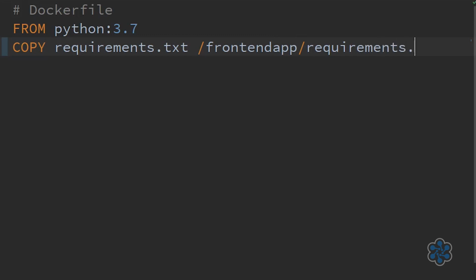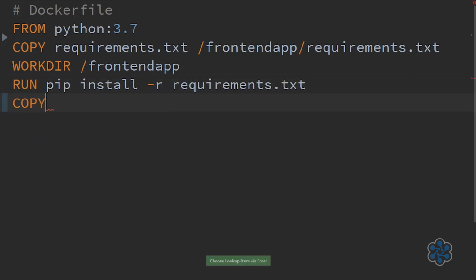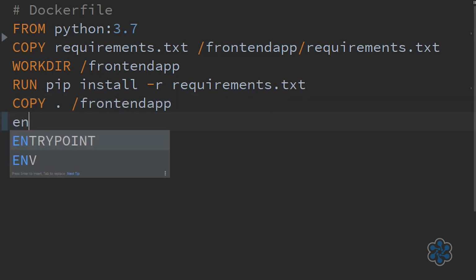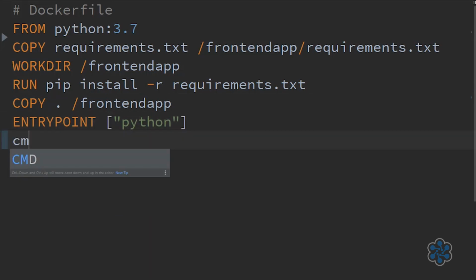Change the working directory to the Frontend app. Run the command pip install -r requirements.txt. Copy all project files to Docker. Specify the entry point and define CMD.